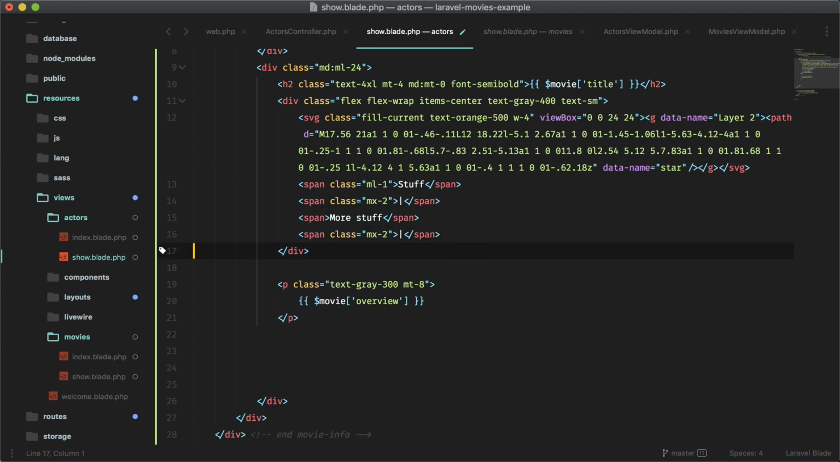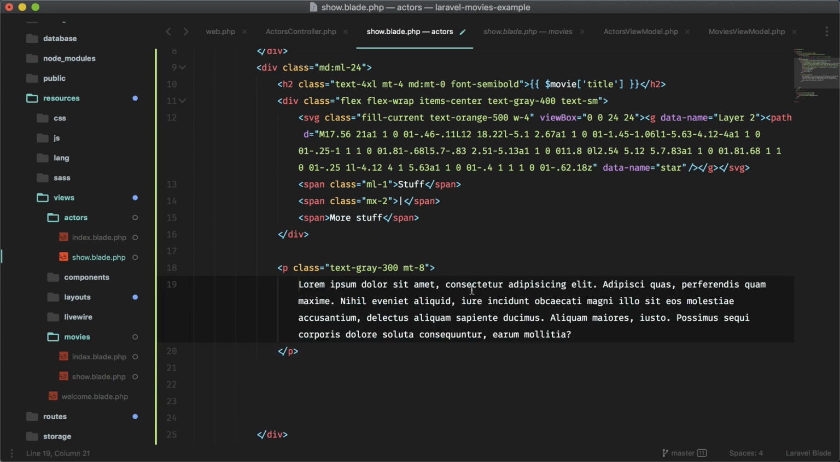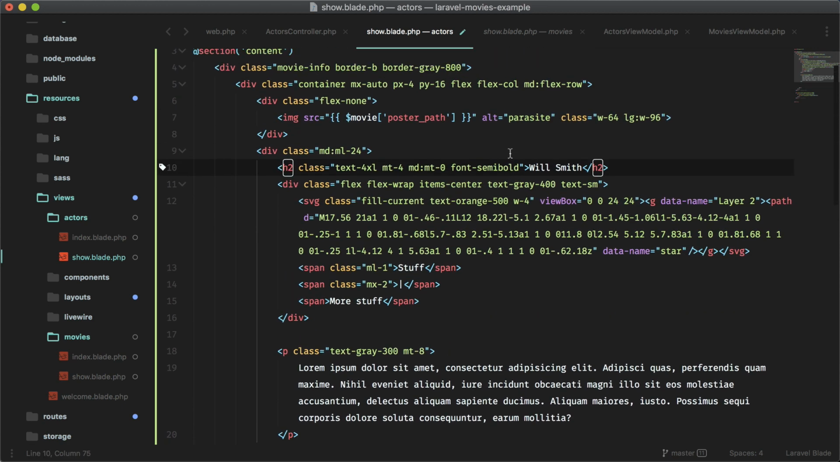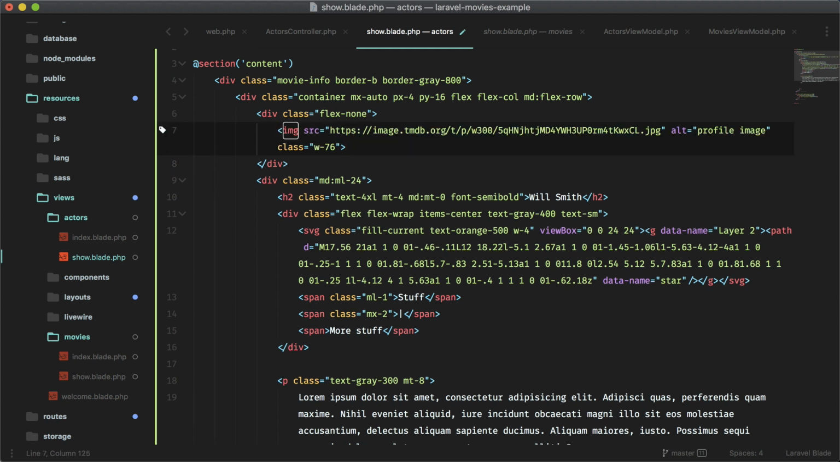And I don't think I need this. Okay. And let's put some lorem text in here, say 40. And this is the actor name, so say Will Smith. And this should be good. This is the image. And I'm just going to paste in an image here. And this should be all hard-coded now.